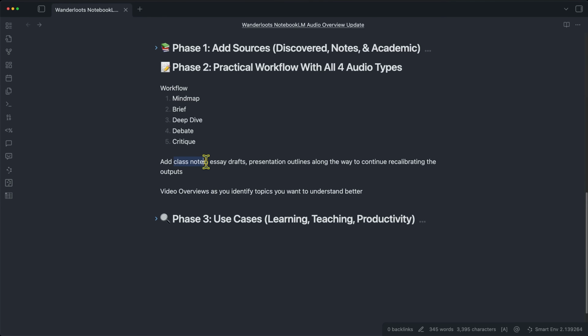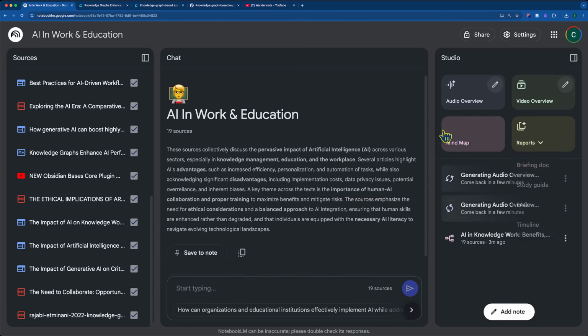You can also add class notes, essay drafts, presentation outlines. The idea is that as you go through and make these audio overviews and listen to them and look at the mind map and add more sources, this is an ever-evolving system here that you're always adding to. As I listen to the audio overviews, I can add them in here, or write notes in Obsidian and drop the notes in here so that I'm constantly recalibrating the information in this notebook to continue making it as effective for my particular use case as possible.